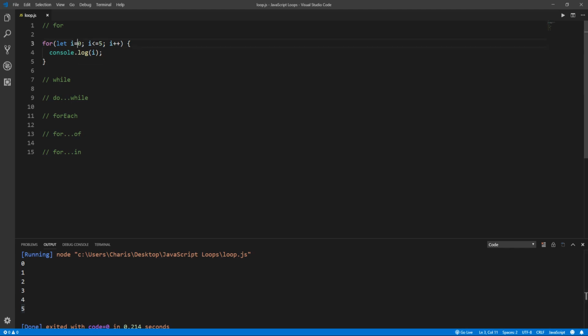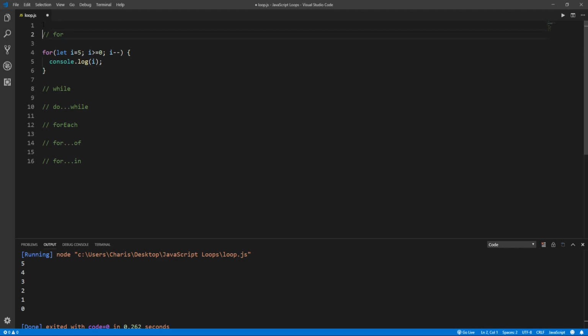Instead of going forward, we could of course go backwards, starting from 5, continue while i is greater than or equal to 0, and decrease i by 1 after each iteration. Let's save and see the result. Indeed, this time we get 5 to 0 instead of 0 to 5. Nice. However, in this tutorial, we'll mainly concentrate on looping through arrays.